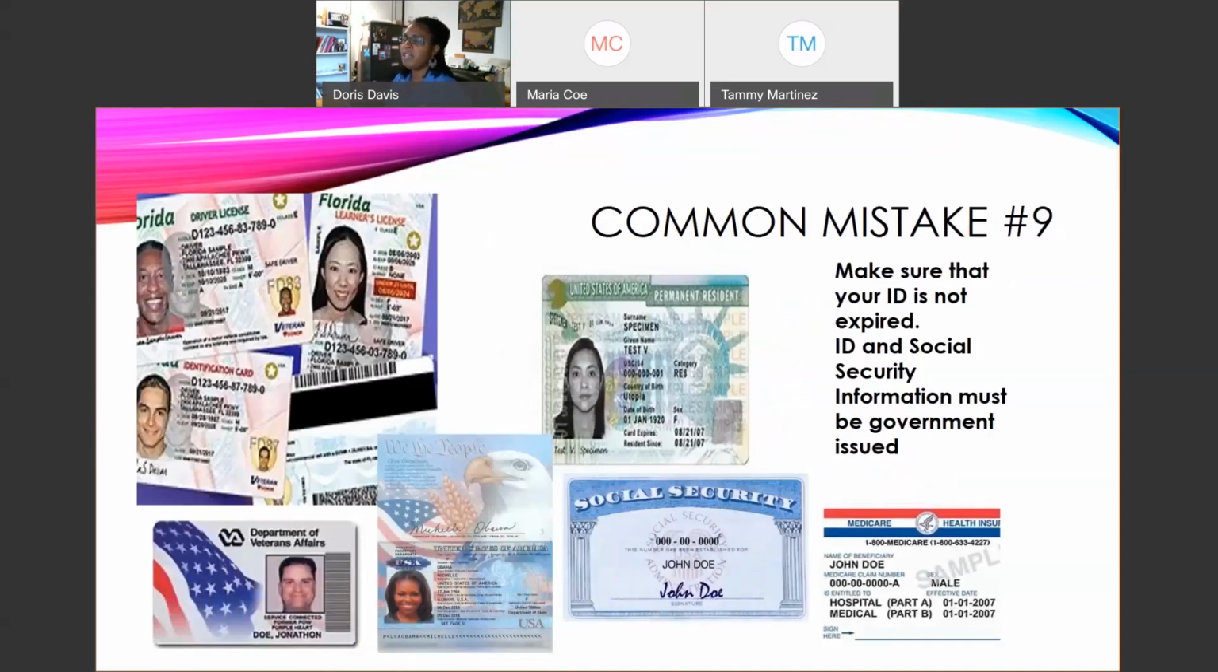And then common mistake number 9, make sure that your ID is not expired. CARES Act rules say that you must have an ID card. It cannot be expired. And we must have a copy of only the applicant's Social Security card. We don't have to have Social Security cards for the whole household. Make sure that your ID card is government issued, okay? And then we need a good copy of your Social Security card.